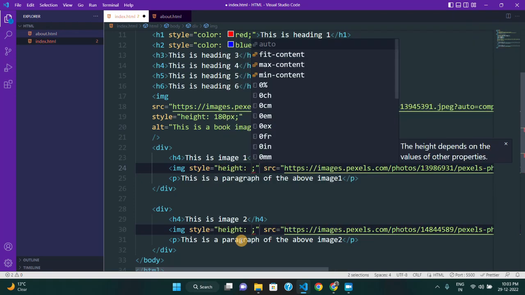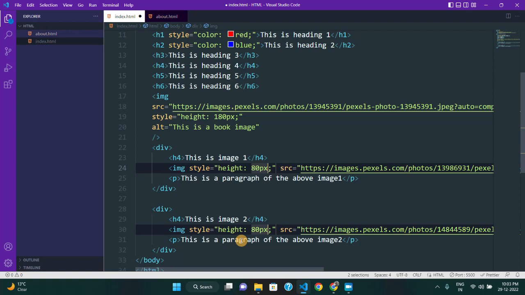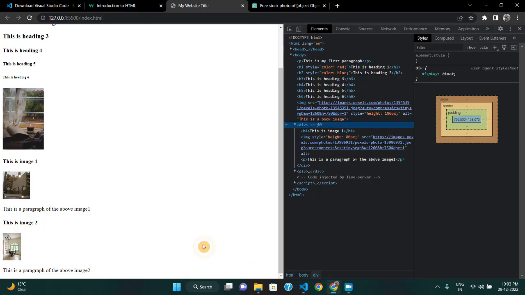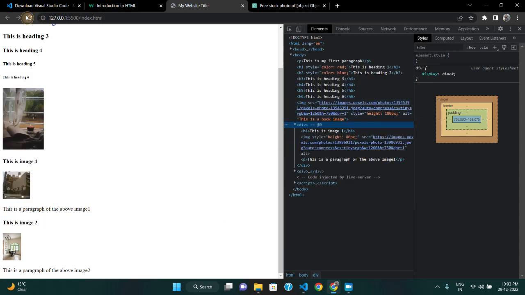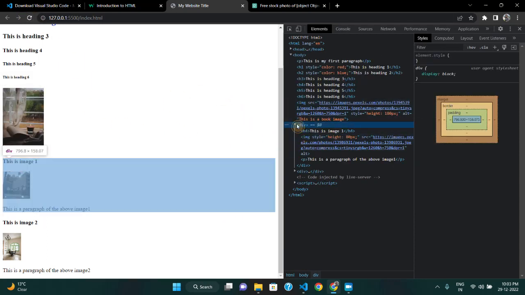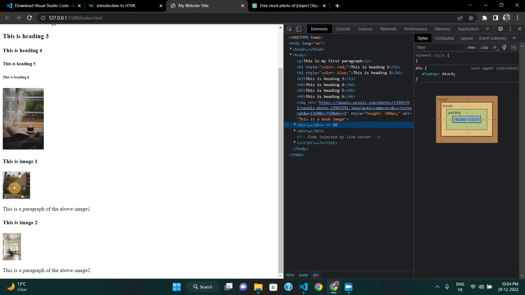Okay, so height I'm going to give 80 pixels to both. Now height is going to reduce and I can explain it to you properly. So let me come here, and as you can see we have two different div tags. This is one div, and you can see this div is covering this entire section, as you can see the blue highlight here, right?